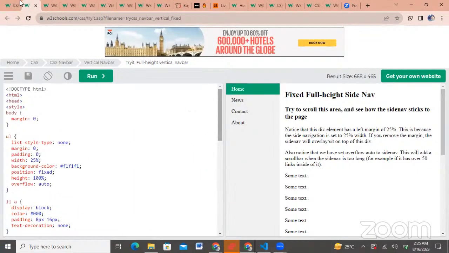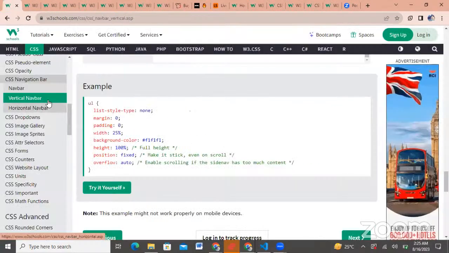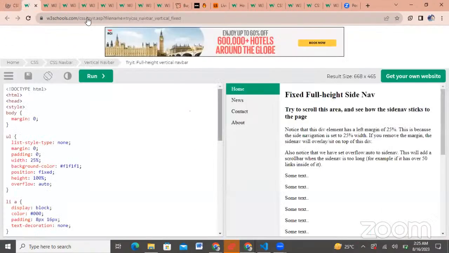All right, so let's take a little break so we can calm our brains, and then we'll come back for horizontal navigation bar. Meanwhile, I'm going to copy this and put it in your chat box.